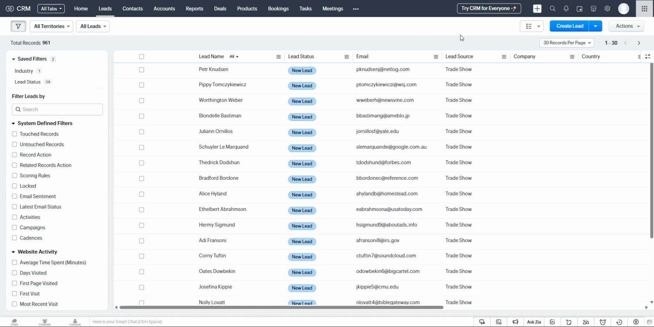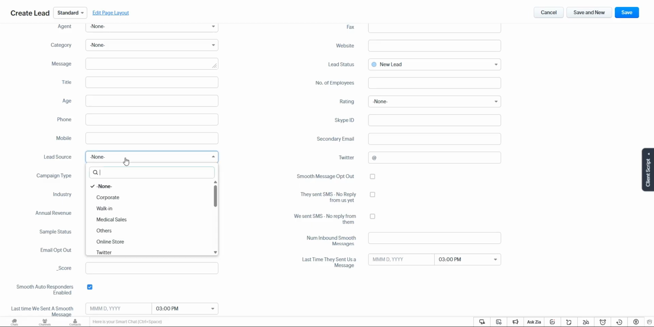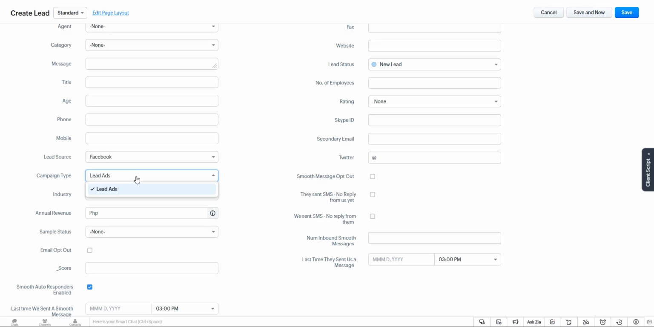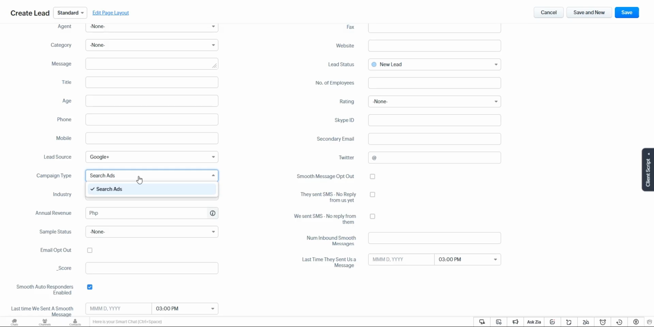Okay, let me just create a lead record just for a scenario. So we have a lead source and campaign type. Let's just say if I choose Facebook, the campaign type will depend on the lead source. So if we choose Facebook, the corresponding values will be shown for Facebook. In our case, we have lead ads. So what if we choose Google Plus? The available value for the campaign type will depend on the lead source.